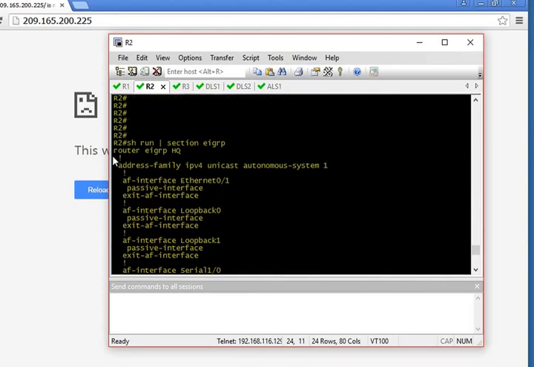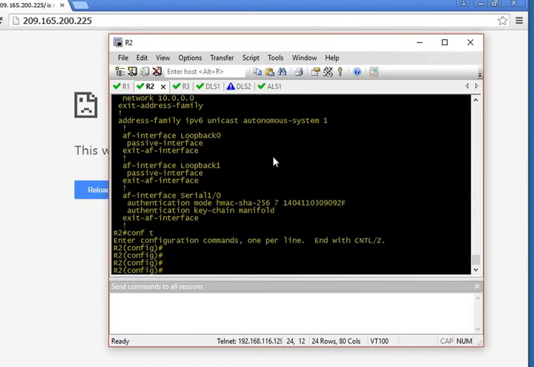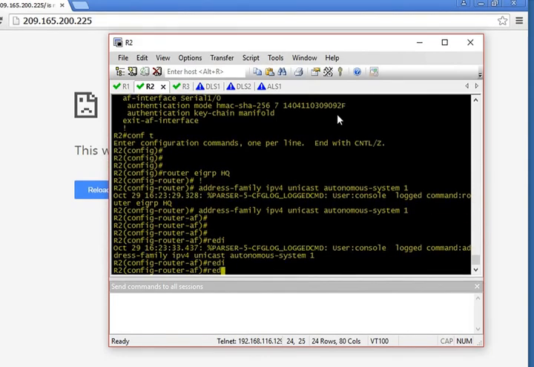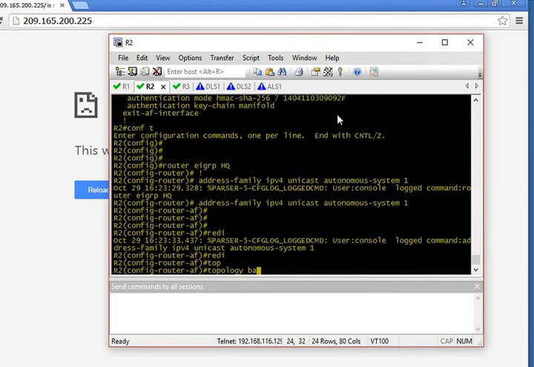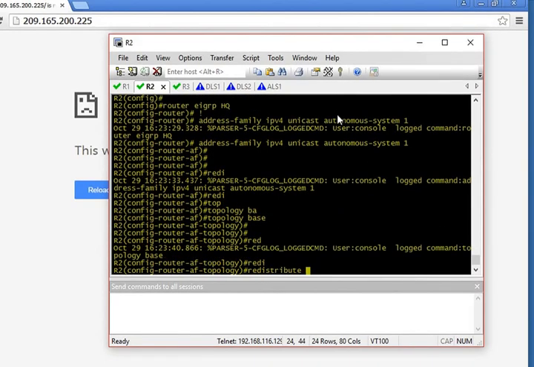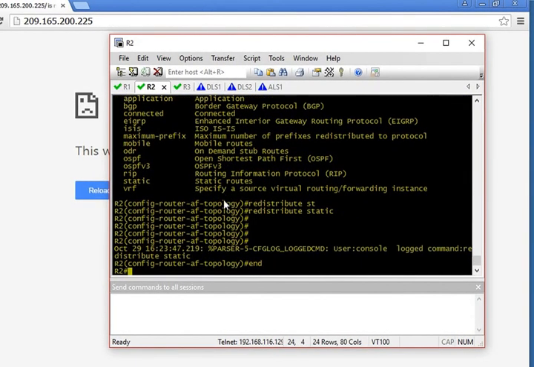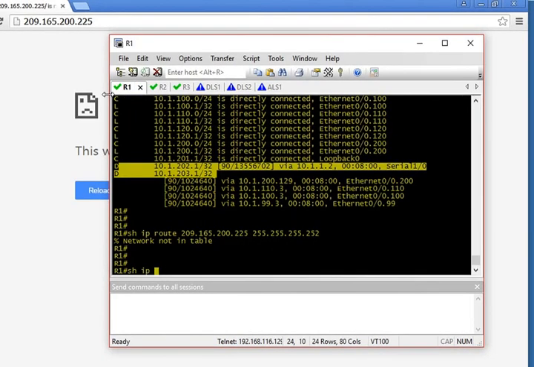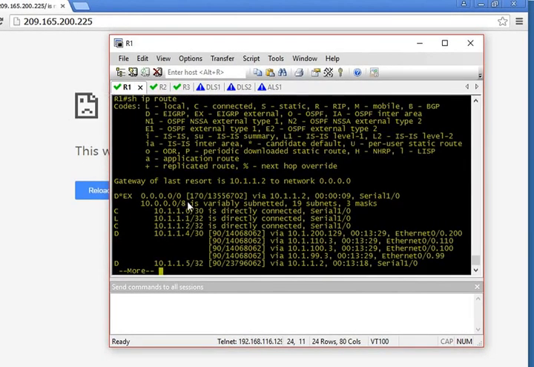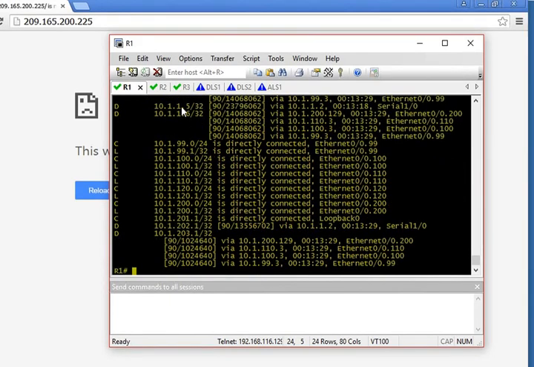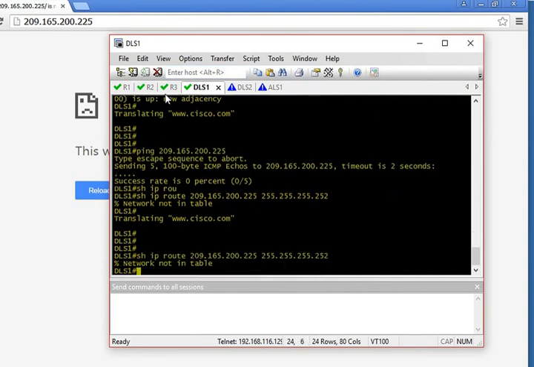So I'm going to redistribute that default route. I'll come here to router eigrp HQ, address family ipv4, and under topology base, I'll say redistribute static, which is the static route we're trying to redistribute. I'll come on R1 now and type show ip route. Now you can see that I'm learning an external EIGRP route, and you can check the admin distance. This should now settle the problem we had earlier.